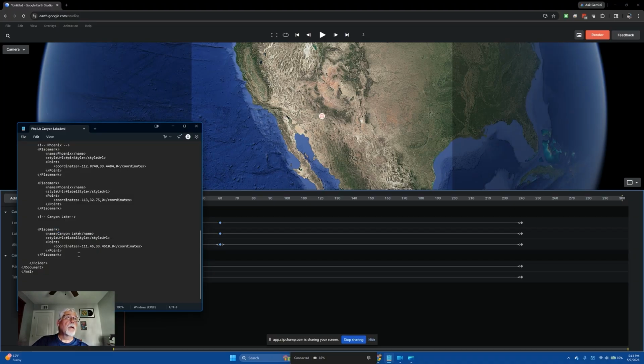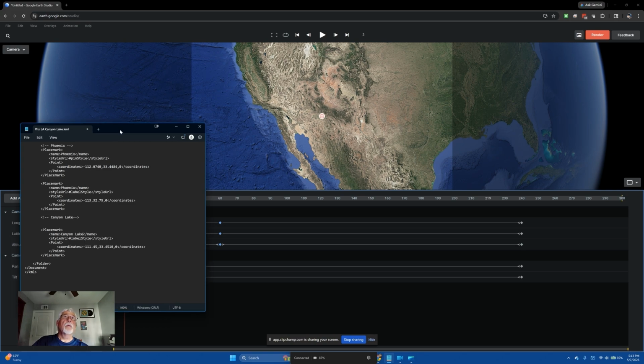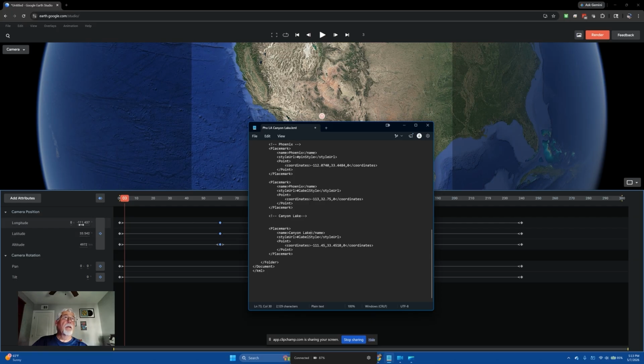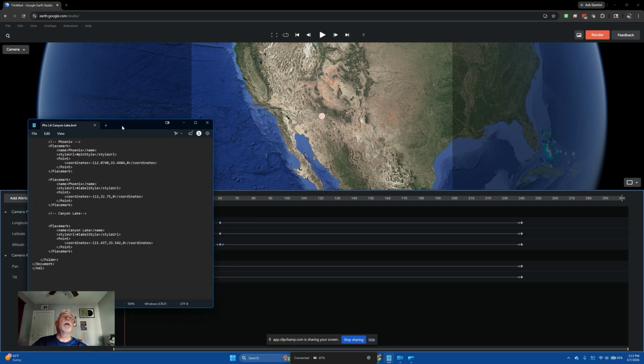Now here's the trick. We need the coordinates to be Canyon Lake, not something the old one was. So how do we get that? Thankfully, it's right here: 111.437 and 33.542. So let's do it. 111.437, and then 33.542. Okay, all right. So now I'm going to save this file. That's my Phoenix Canyon Lake KML file.